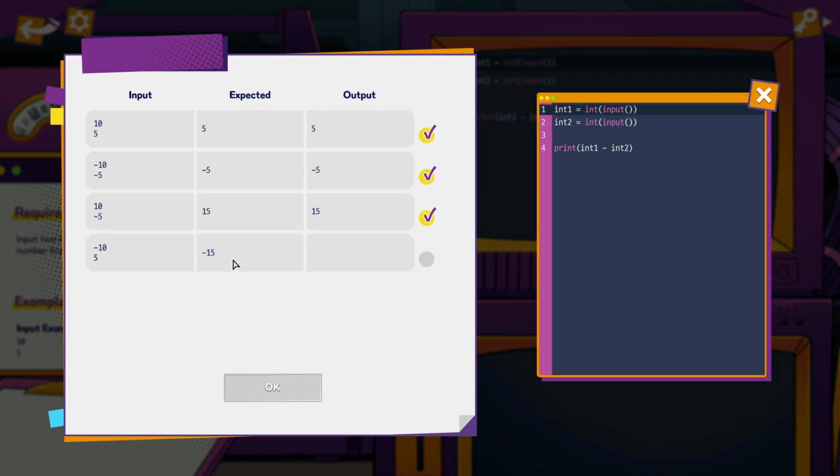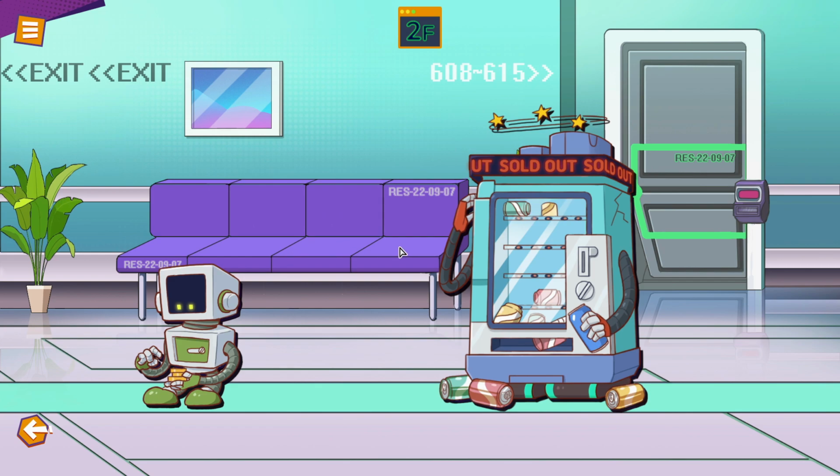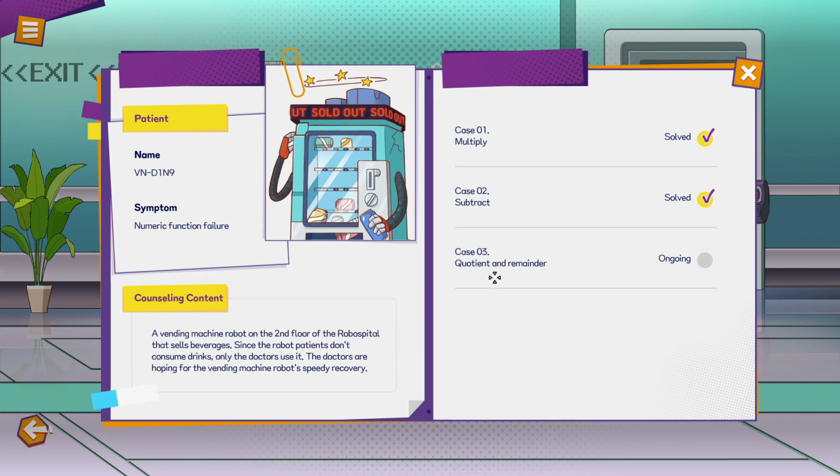Okay, so I'm subtracting the second number from the first. Okay. Okay. Next mission, quotient and remainder. All right.